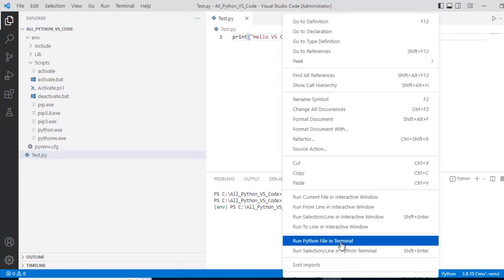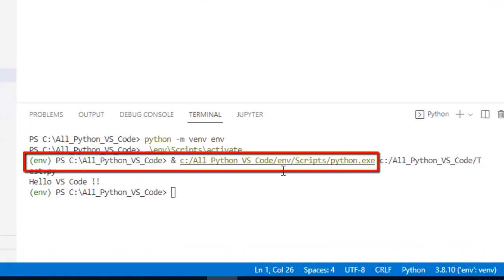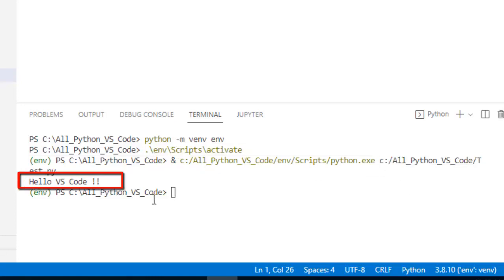Run Python file in terminal. You can see over here the Python interpreter that is used is this one, that is environment scripts python.exe, and this is the final print. So what we have done here: we have downloaded VS Code from the VS Code website, we have installed VS Code, we have installed the Python extension in VS Code, and we have created a virtual environment. From that virtual environment, using that specific interpreter, we have run a sample Python file. So this is the beginning of using Python in VS Code.